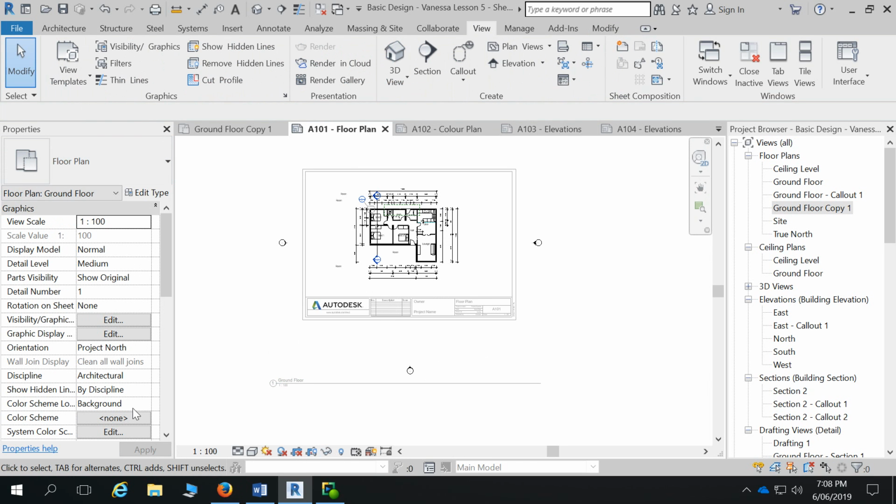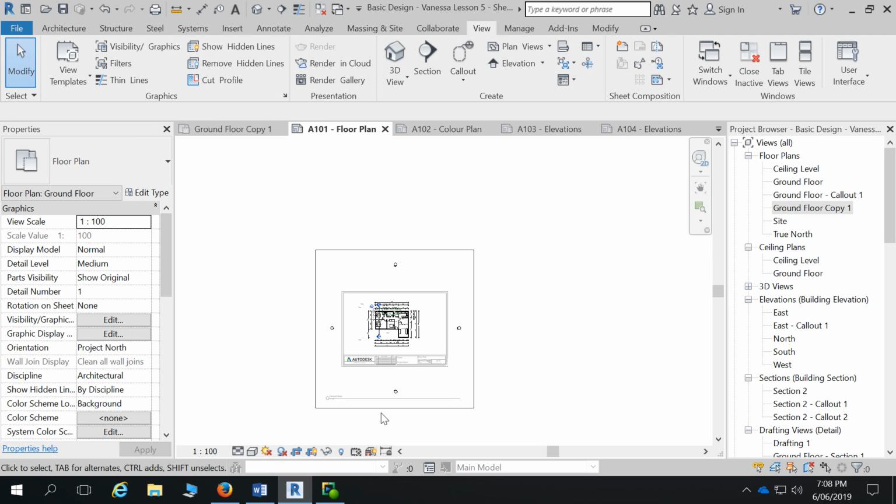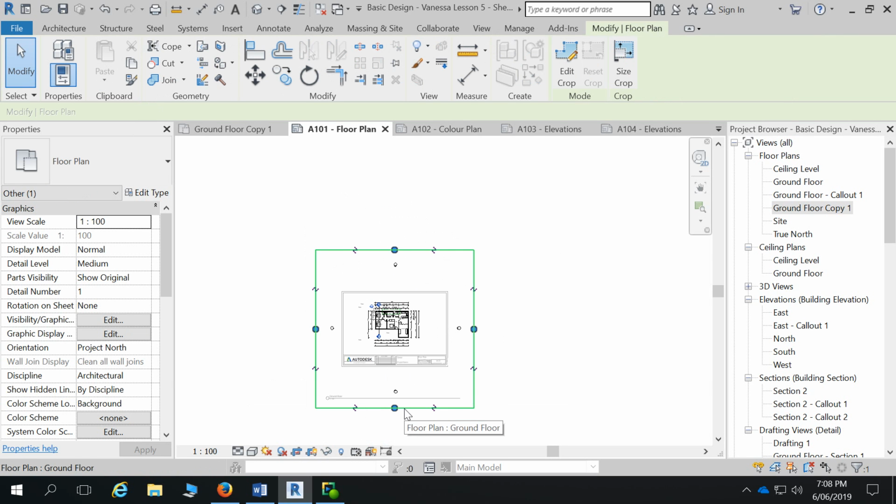So this is where your crop region and crop view come into play. As standard, Revit will crop the region not very well. It'll just give you a big box around your project. For a project like this, it's okay. Well, not good, because it's too big. For some bigger houses, it might be fine.